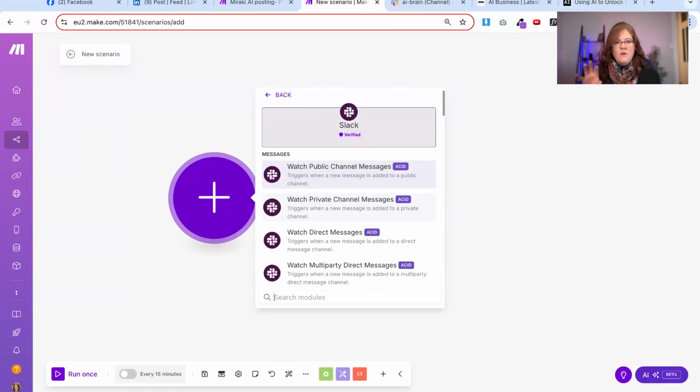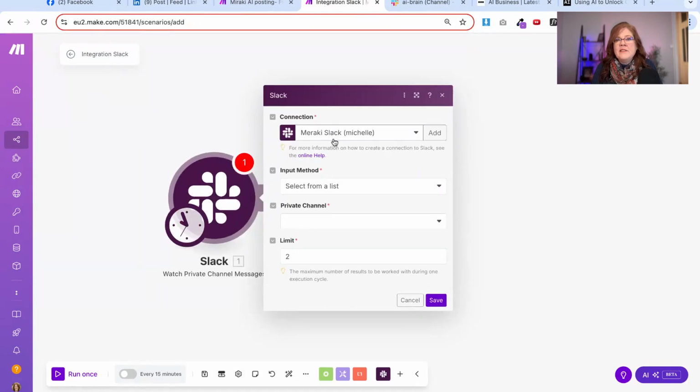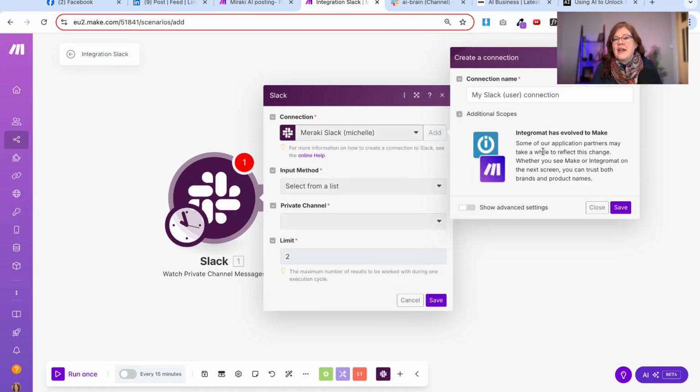So in Slack, I created that private channel, and then I'm going here to create that private channel. Now mine is already connected, but if it's not, you're just going to go over here and click add, right? You can give it a name, and you will be prompted to actually connect it. And then once you have it connected, a new box will pop up. You'll log into your Slack and all of that and click save.